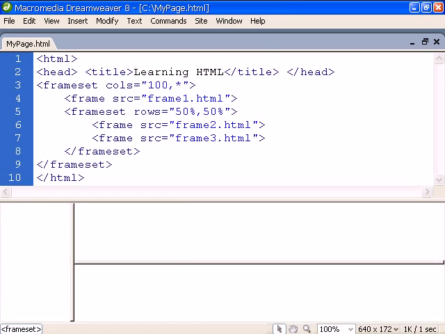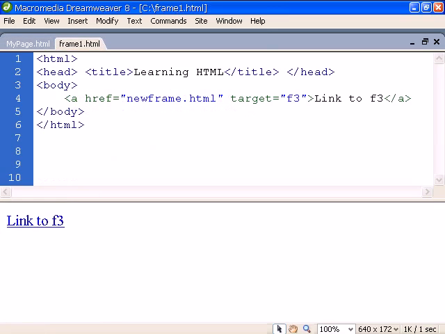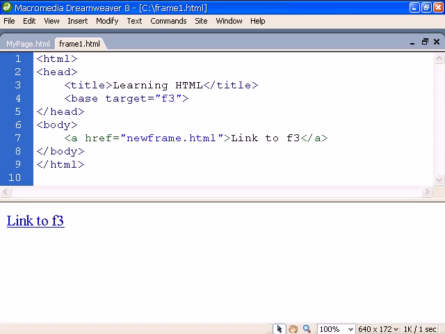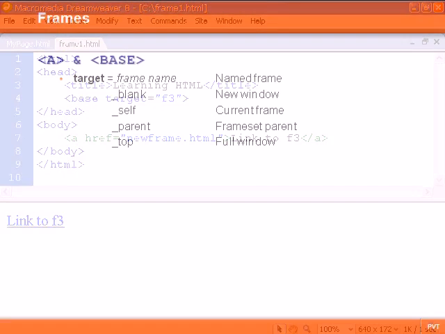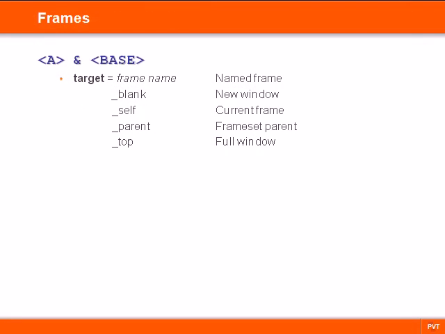Before we can link to a frame, it needs to be given a name. Once named, we can then target the frame using the target attribute for the hyperlink. This attribute can also be applied to the base tag in order to set a default target. In addition to the frame name, there are 4 other targets that have special meanings.